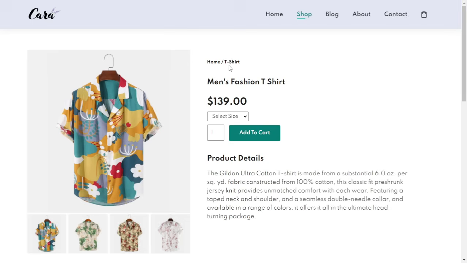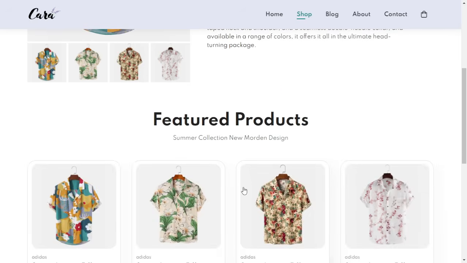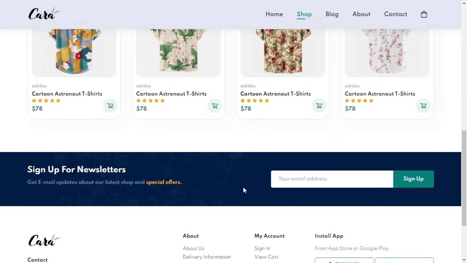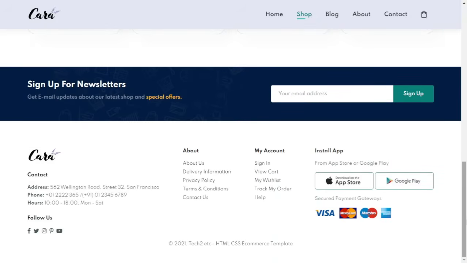And on the right side we have a category, the product name, product price, and then we have a select size section so that we can select the size. And then we have a quantity option and an add to cart button. Then we have our product details. After this one we have some featured products, our newsletter, and our footer.